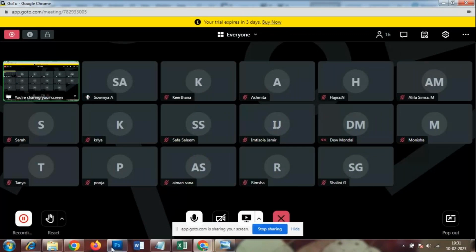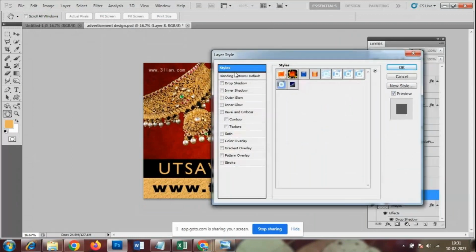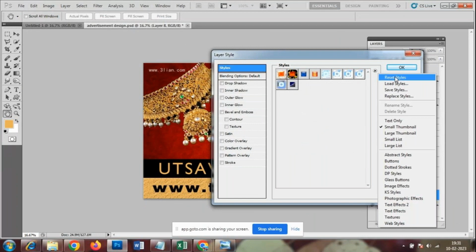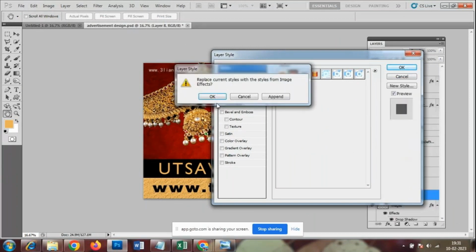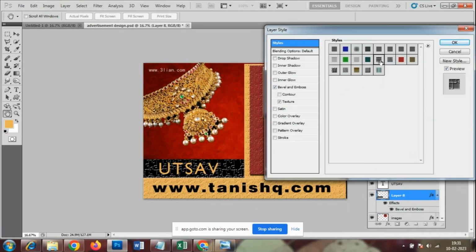Okay, so there is an option of style over here. So click on this style option. So you can see default effects over here. So there is an option of image effects. Just give OK. So we have multiple options over here like this.